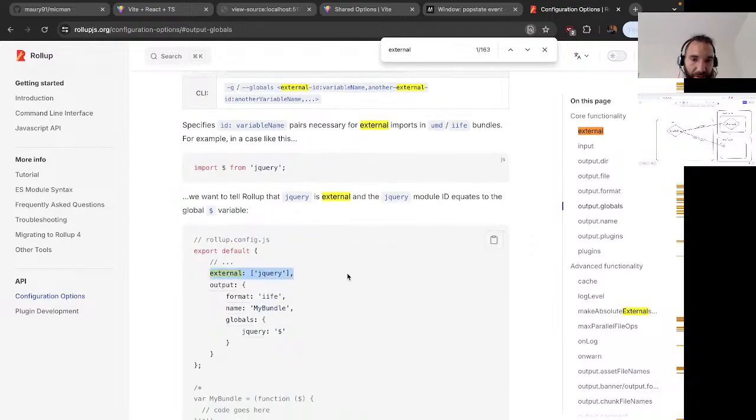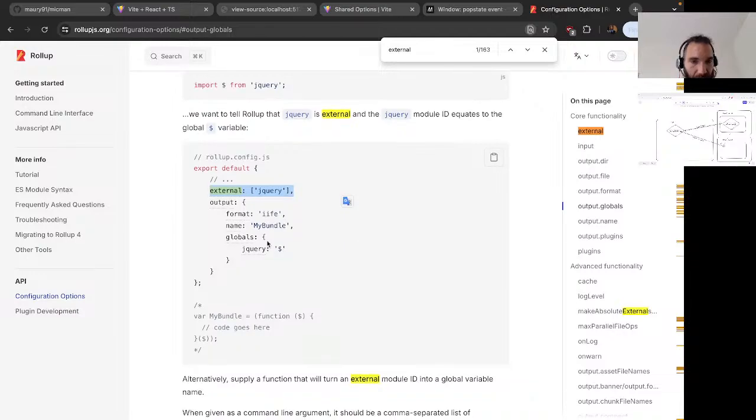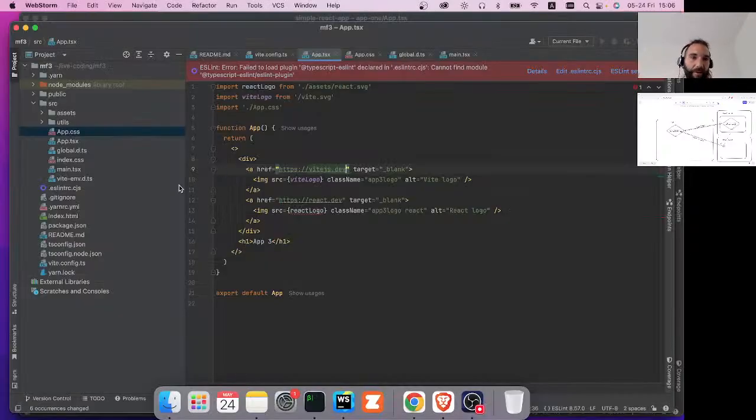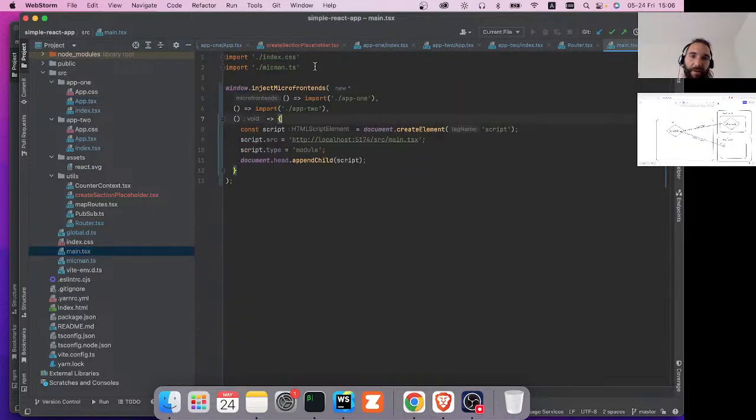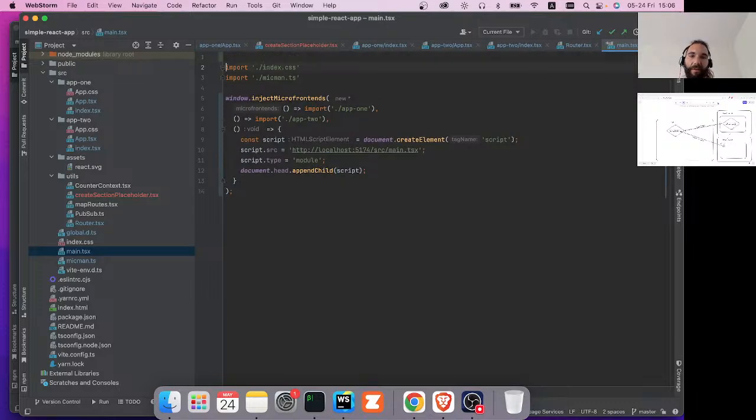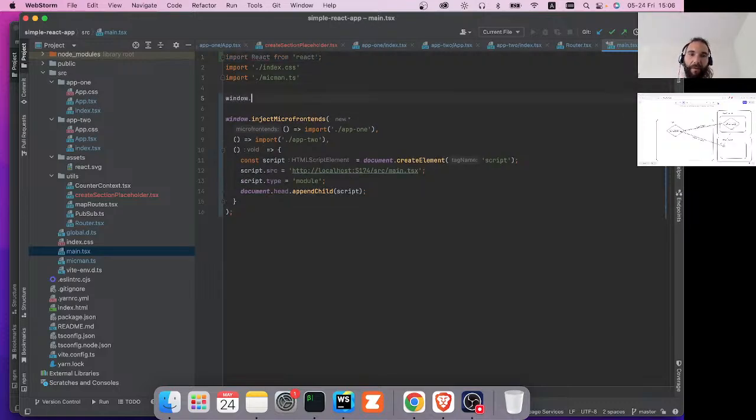Output.globals, yes, external jQuery, and the globals here says jQuery can be found in this variable. So by adding these two, it will search for React in the window. So this one can just expose React in the window. So we can simply do this: import React from React, and do window.react equal React.